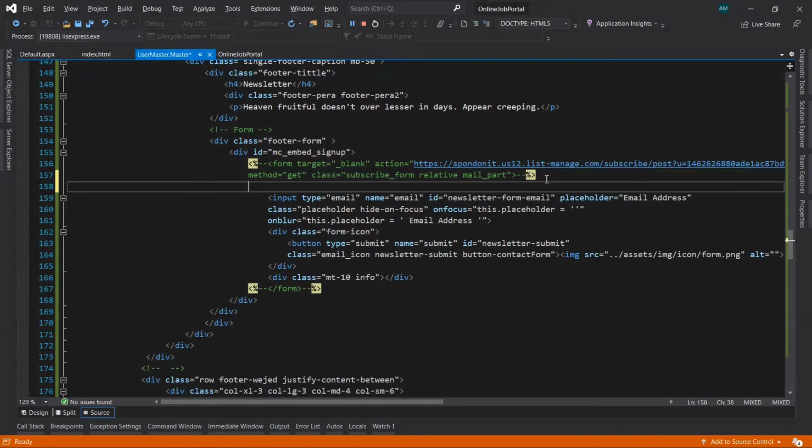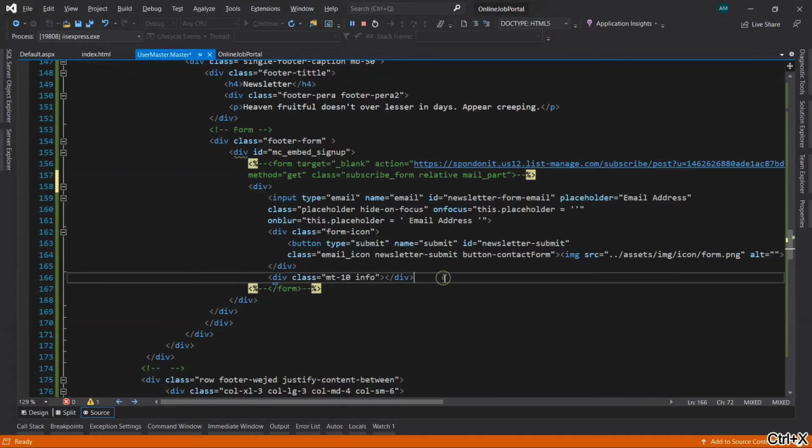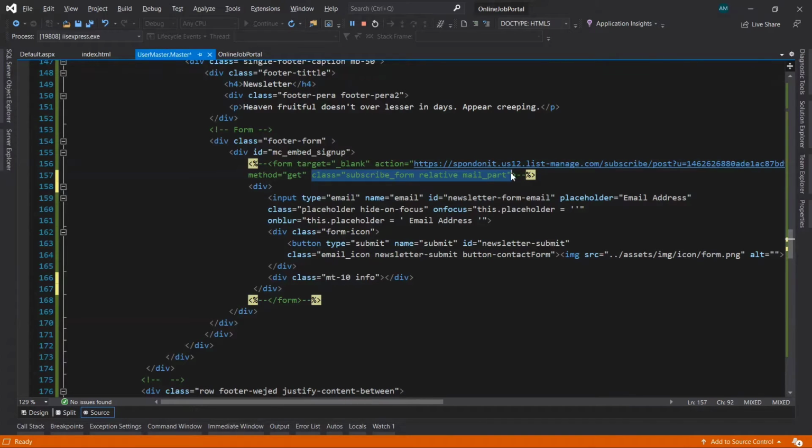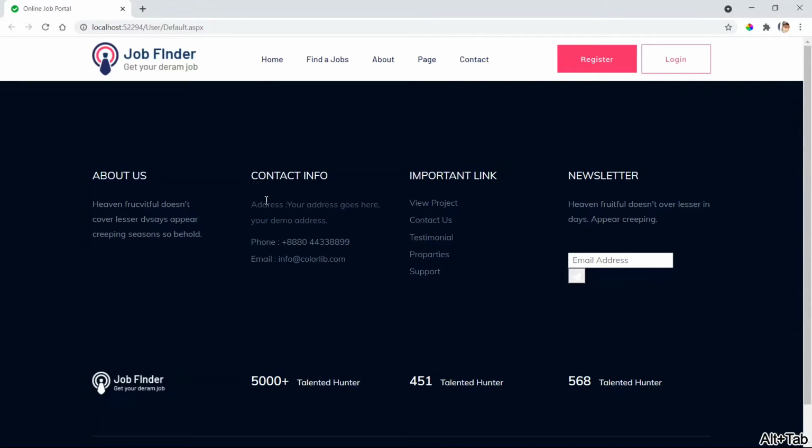Let's take the div tag here and add the class that's been used inside the div tag. Save it, refresh. Still the same. Okay, let it be.